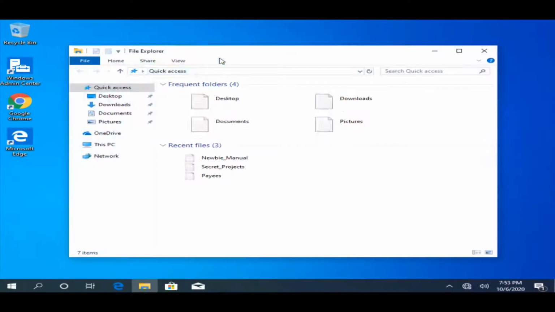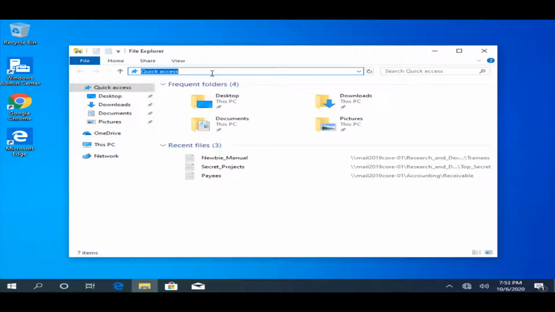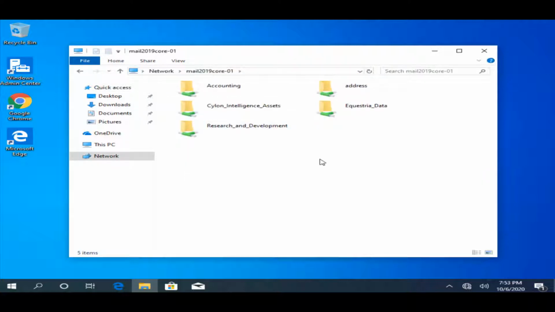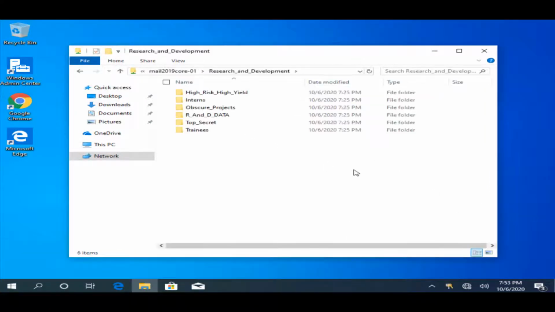And I'm going to go to my shares on my file server. And here they are. Let's check out all these folders and see what kind of permission we have. On Equestria data, Naruto has nothing. That's good by design. Research and development.